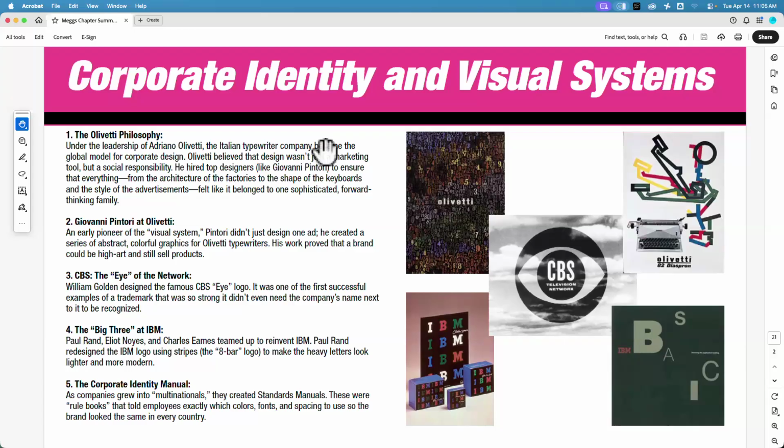Giovanni, an early pioneer of the visual system, and we call it like a look, not necessarily a lookbook. It's brand guidelines. That's what I know it as: corporate identity manual, brand guidelines, whatever. They go by different names, but different companies have these sets of rules about their visual intent, and you need to follow those.